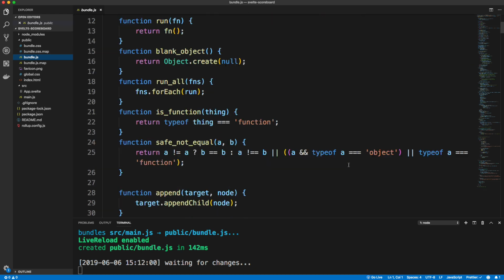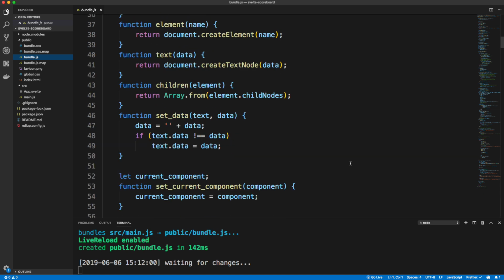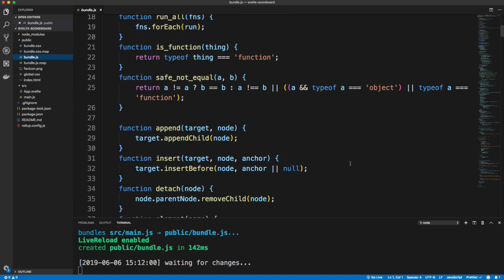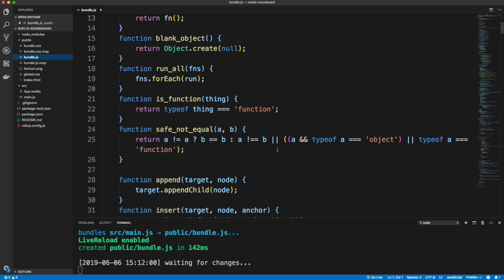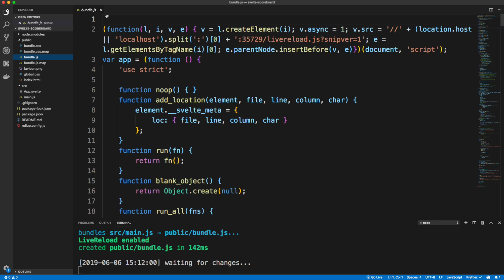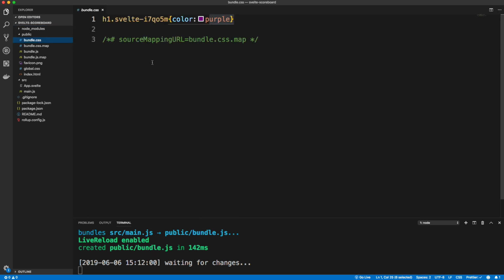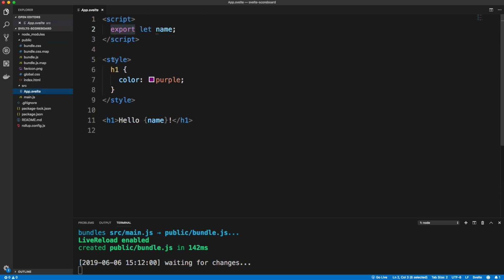And this is all just vanilla JavaScript. And it's very readable. It's not optimized and minified yet. That happens when we do npm run build. But for now, we can actually clearly see what it's being compiled to. And then bundle.css is any component level styling. And you'll see we have the H1 purple that's coming from this right here. All right, and then we just have some source maps as well.